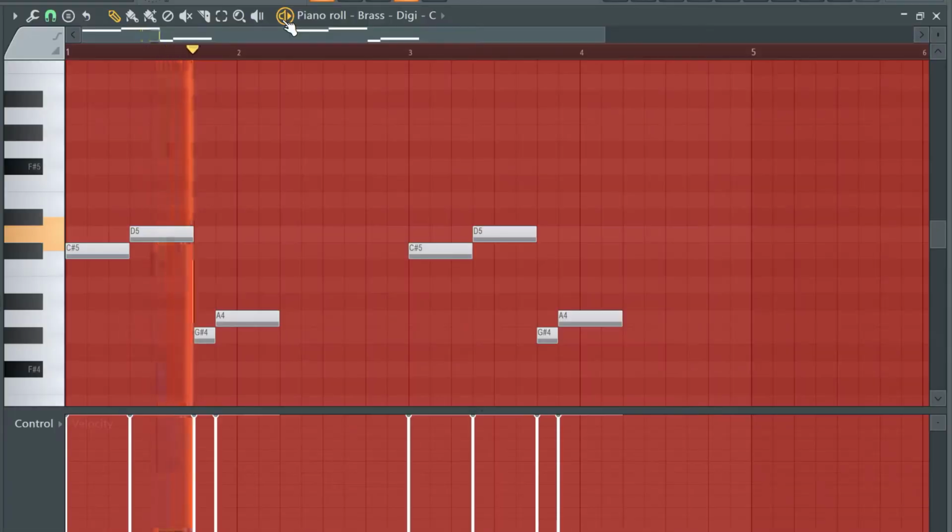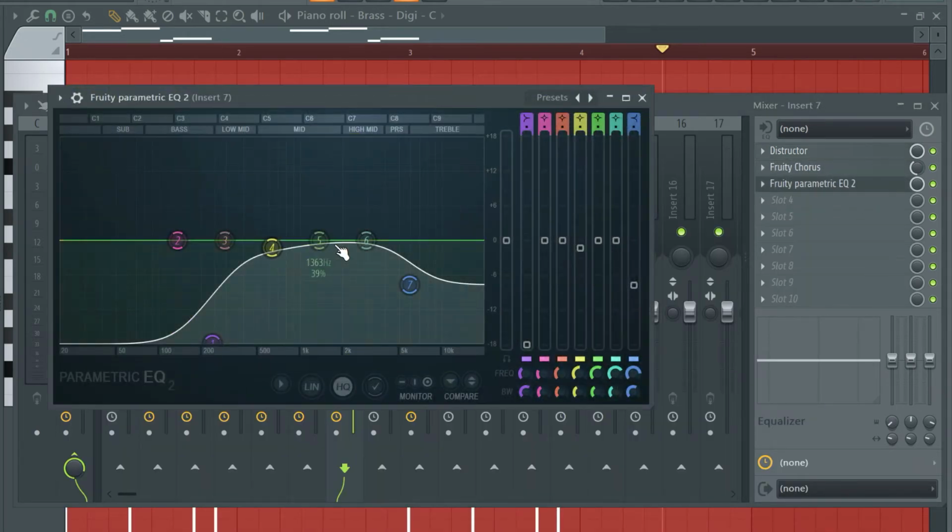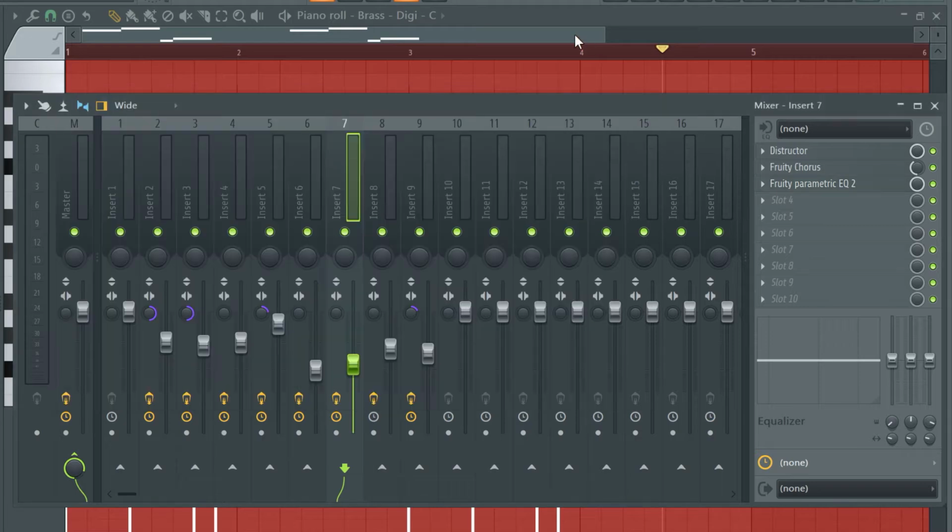Then I got this brass one shot that I made. There'll be a link to download it in the description. And this got, once again, Destructor, this time with the chorus on as well. Another chorus, and then some more EQ just to deal with the mids and some of the highs.